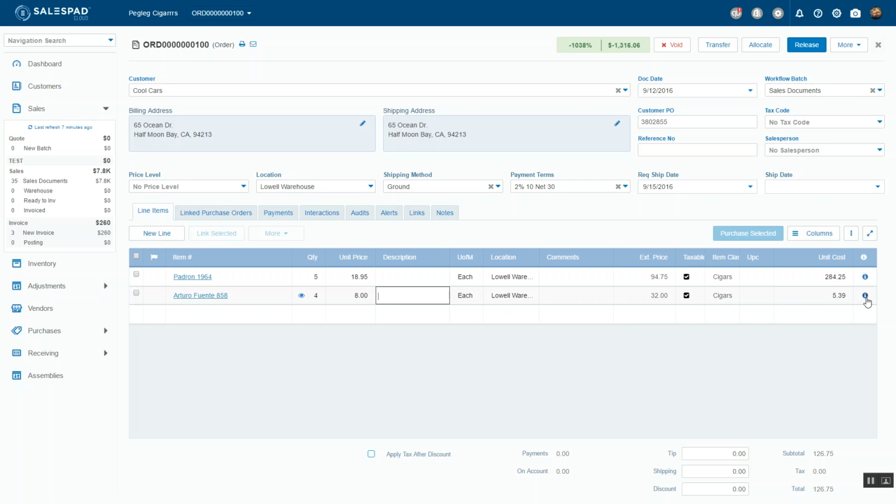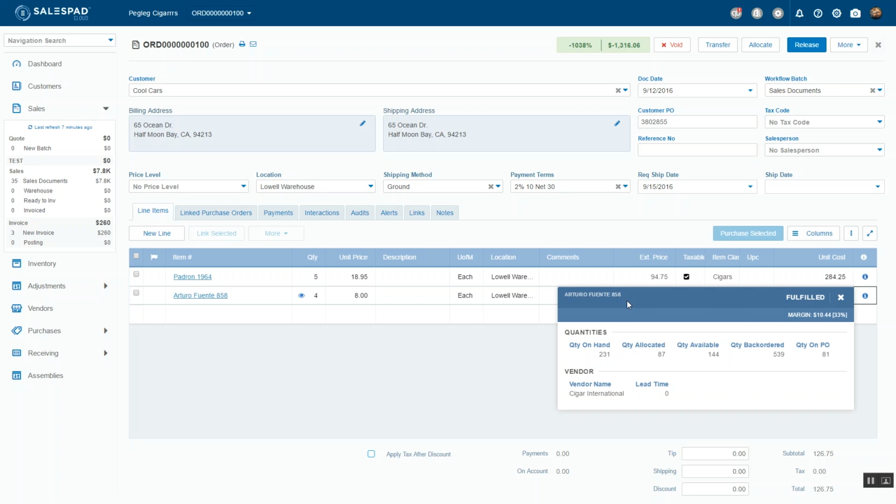Now I also have this little letter I, this info button that's on the right hand side. So if at any point now or later I need to go look at that line item information, I can click on the I, and this is just going to give me hint information or item information about this specific line item. So I see my item number at the top. If I had an item description, it would show right below. I can see that this line has already been fulfilled because I have the system set up to auto allocate, auto fulfill. I also can see the margin on this specific line. So I see that I'm making a 33% margin on this line.